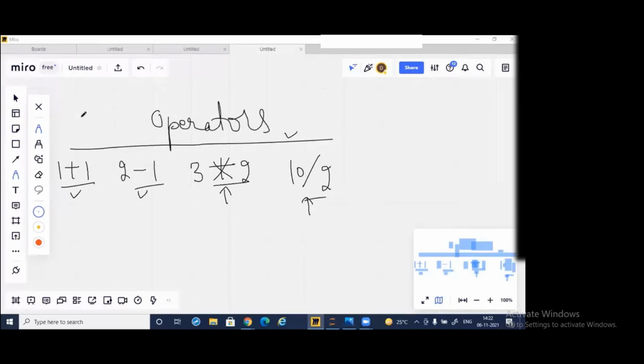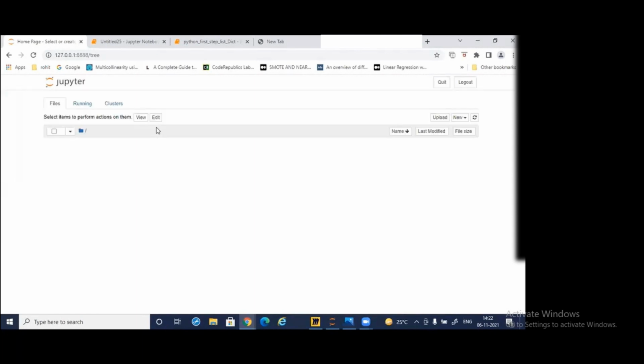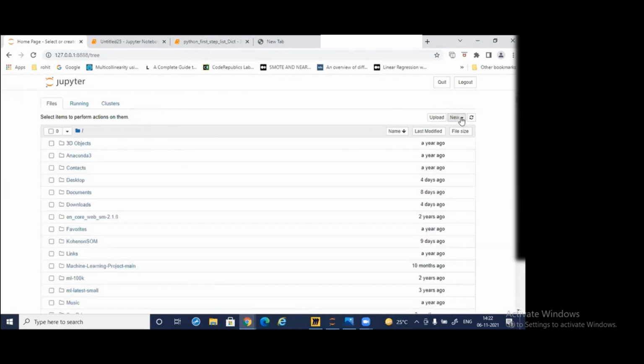Open the Jupyter Notebook now. Let's open the Jupyter Notebook. You open Anaconda, and from there you open the Jupyter Notebook. And here, this is my Jupyter Notebook. You can see how to open it. Here you can go to the home page. From here, click on New, and click on Python 3 notebook.